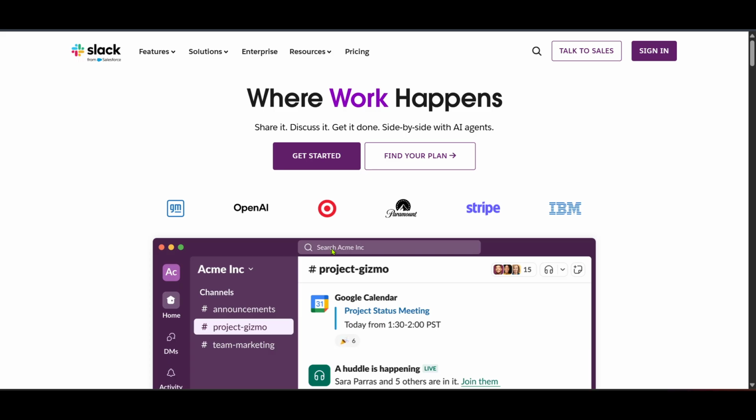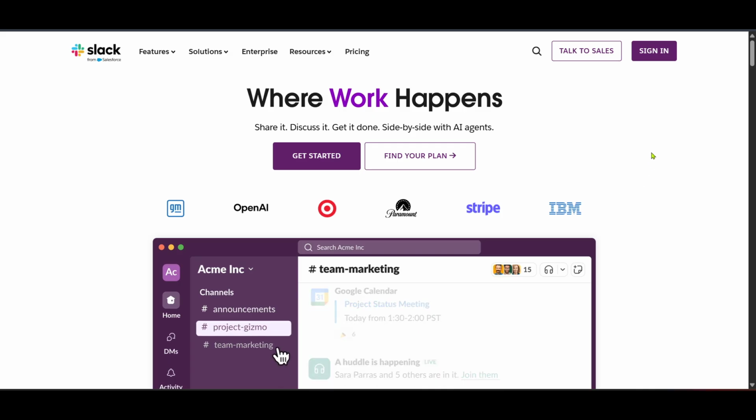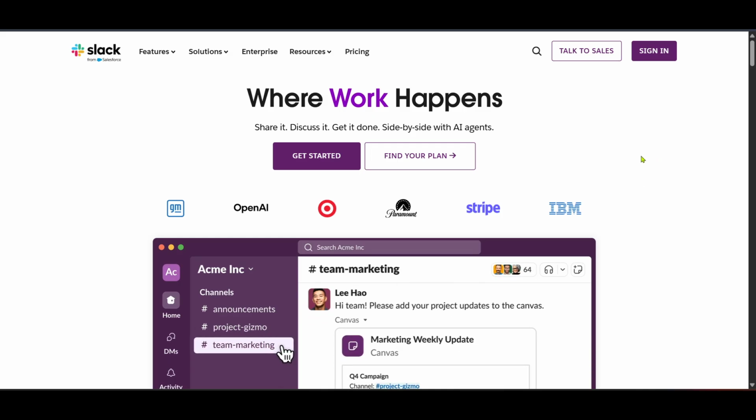To begin, you'll need to navigate to Slack's website. It's the central hub for communication and productivity, bringing your work tools and conversations together in one place. Once on the site, locate the option to sign in.